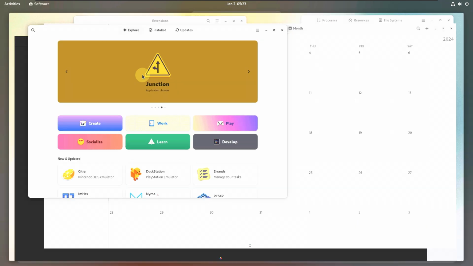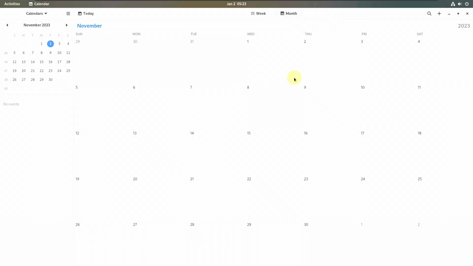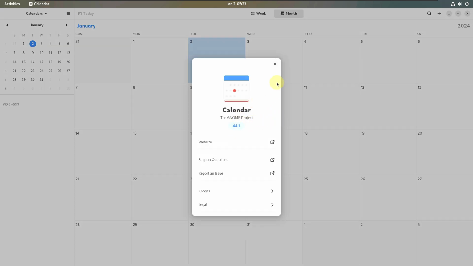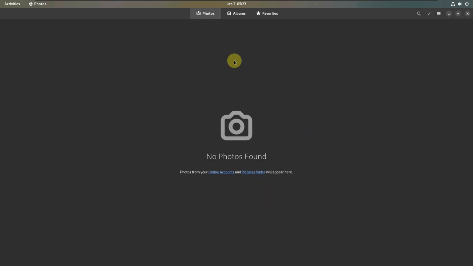So as you can see, let's check the version of the apps and close these things because we already saw everything. So let's check the version and end the video. So the calendar version is 44.1. So basically all the GNOME desktop environment apps will be having the 44 version. So that's the information I'm giving you.